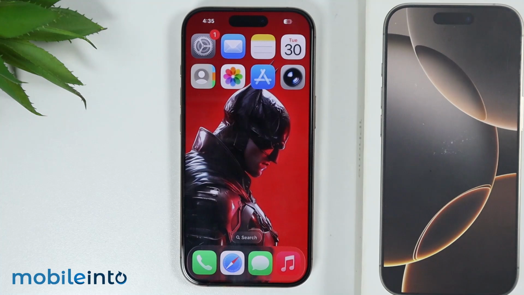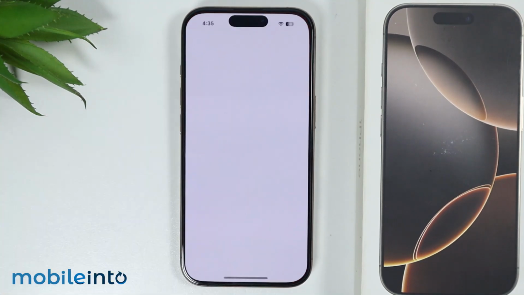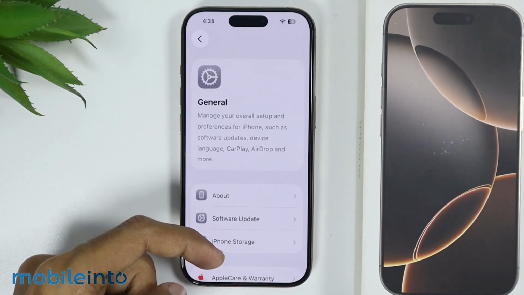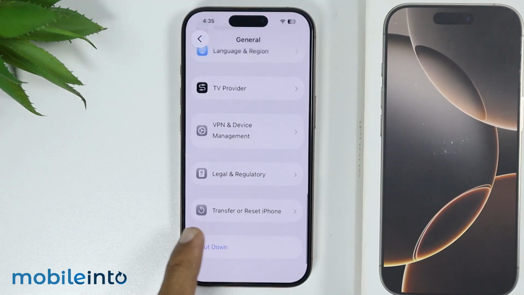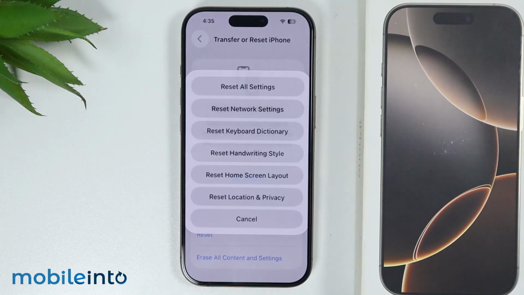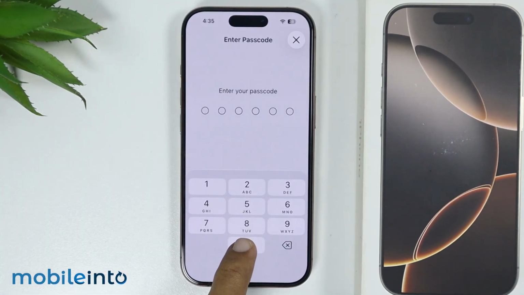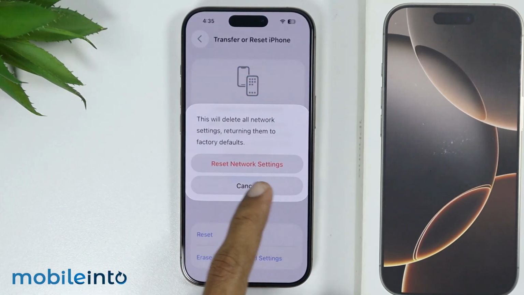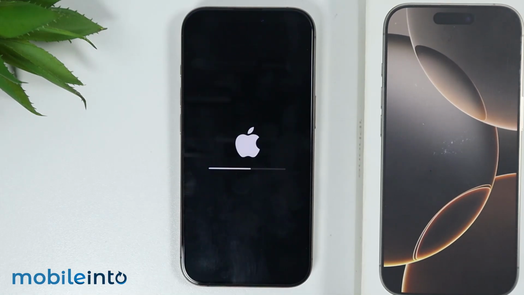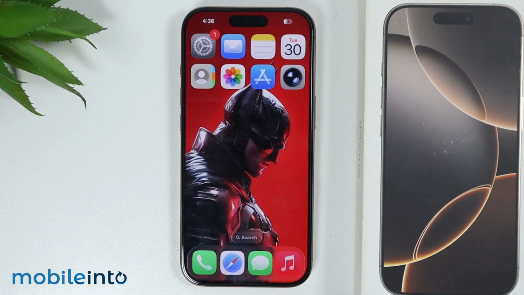If this also did not fix your issue, then go to Settings and tap on General. Now at the bottom of the screen, you will find the option of Transfer or Reset iPhone. Just tap on it, then select Reset. And from this pop-up menu, just select Reset Network Settings. Then enter your lock screen PIN and select Reset Network Settings. Now this option will not delete any data on your iPhone. It will only reset all the network settings of your iPhone.